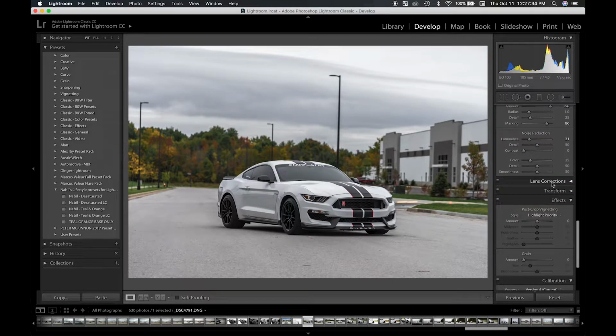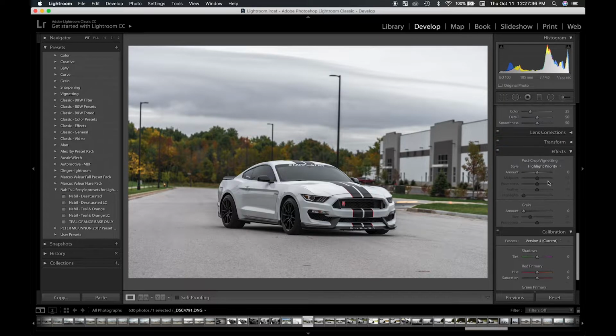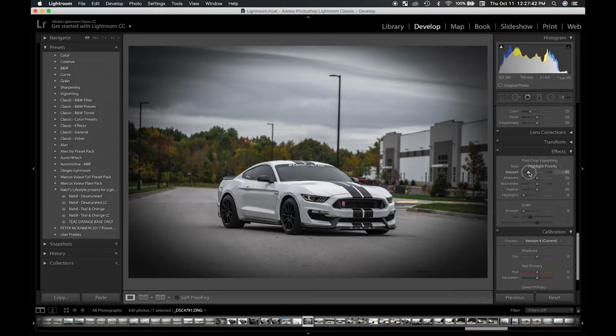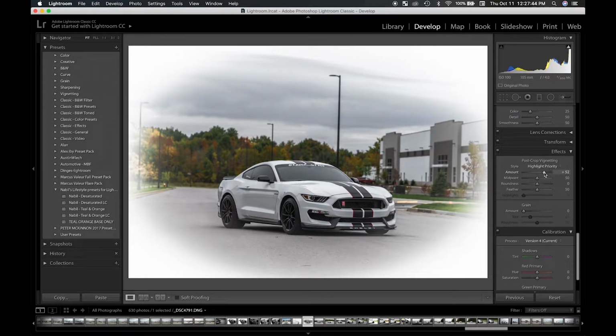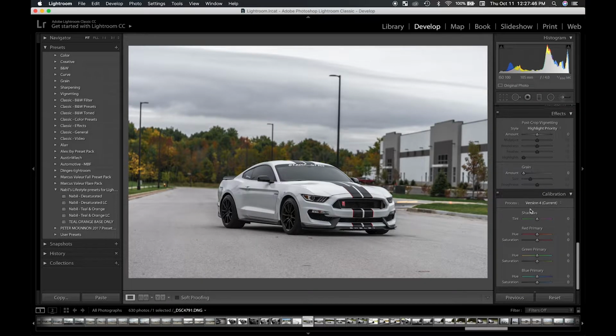We already did the lens correction, transform, and the effect. Effect is basically putting vignette on your images. If you go down, it's gonna put vignette, and it's the opposite side, but I never do vignette on my images. And this is the main part.